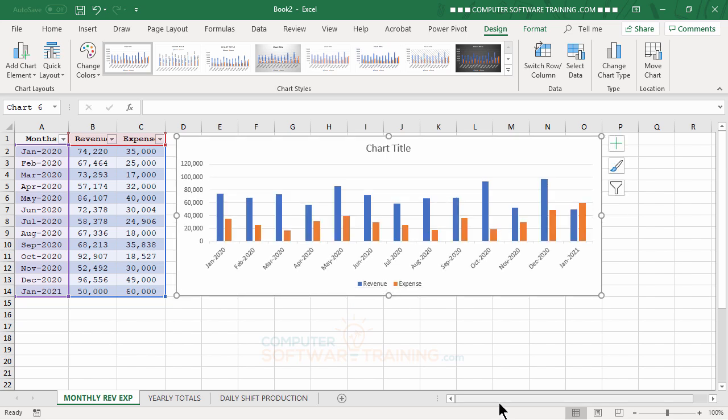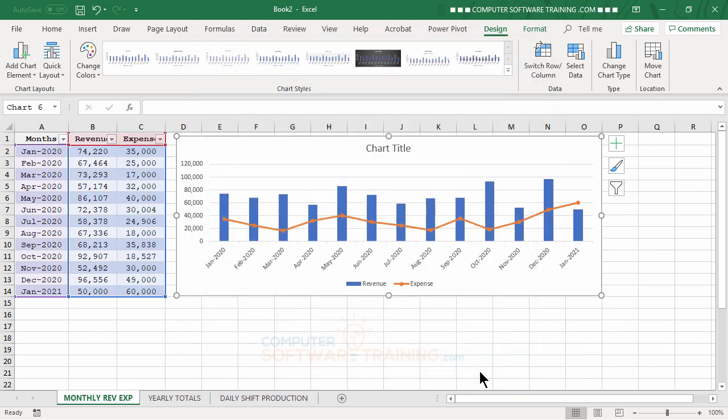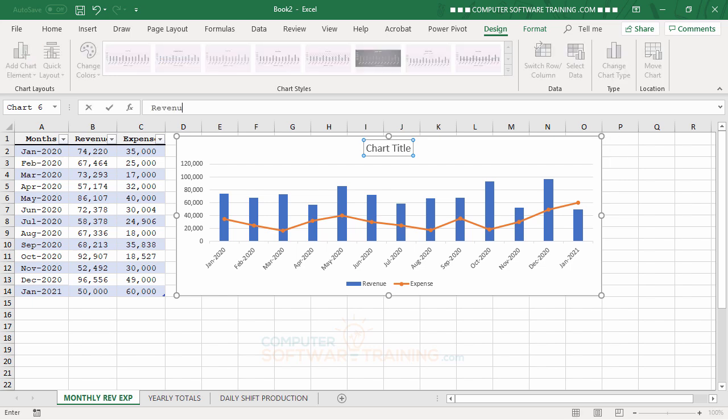And there it is. Now, what I want to do with this as well, just to add some effect here, is convert the expenses into a line graph. So I just click anywhere on any one of the orange bars, go back up into design, go to change chart type, go to my expense and change that from a cluster to a line, just like that. Hit OK. Done. I can go up here and type in something like revenue, expense. That'll be fine.